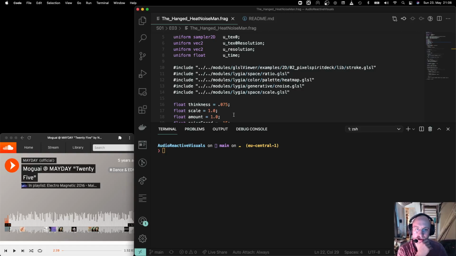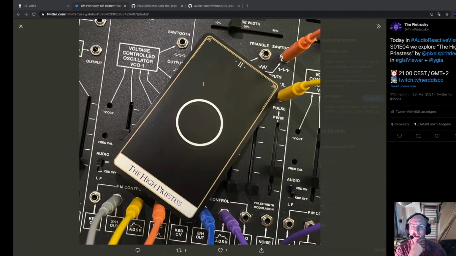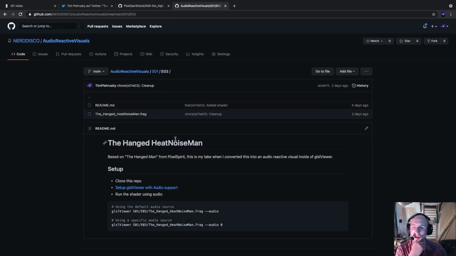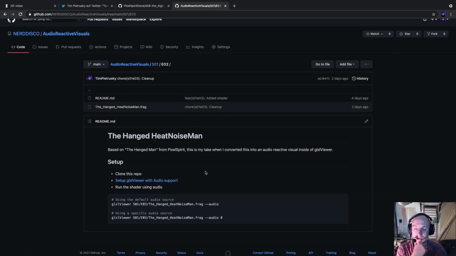So last time, what we did was the Hangman, and I worked in the GLSL viewer repository, overwriting the FFT flag, but I created a new repository called Audio Reactive Visuals, where I can put all the code. If you are interested in taking a look at this, you can find the different episodes here, like the code on GitHub, and also how to get this set up. But in theory, it's just cloning this and having GLSL viewer with audio support.